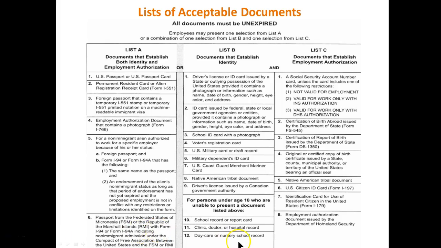Let's briefly take a look at the list of acceptable documents available. So if a new applicant provides you a document from anything out of list A, they only have to provide one form of ID. If they provide a document out of list B, then they have to also provide a document out of list C, and vice versa. If they provide a document out of list C for you to verify, they also have to provide a document for you to verify out of list B.